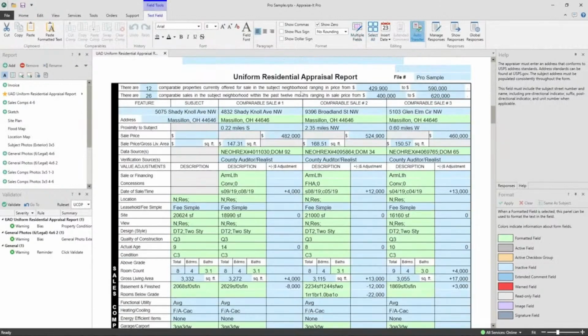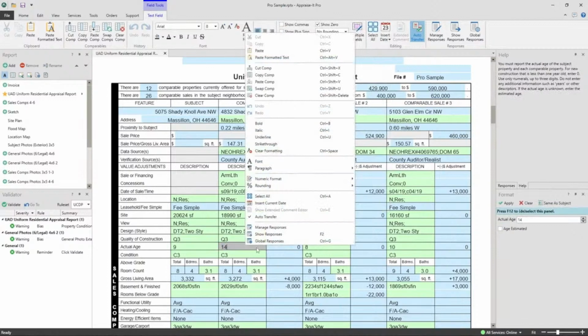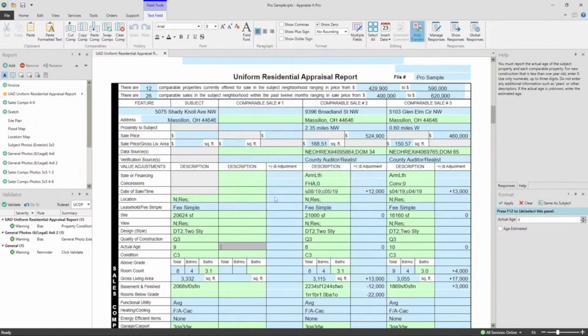Now, how do you deal with comparables? Moving comparables over, swapping them, things like that. You can do that in the comp manager, of course. And if you're used to doing that in Appraise-It Classic, you can continue to do that in Appraise-It Pro as well. But there is actually a real quick way you can do this. So let's say I want to get rid of comp number 1. All I have to do is right click anywhere in that comp. Doesn't matter where. Then I'm going to come up here and say clear comp. Say yes, and now it's gone.